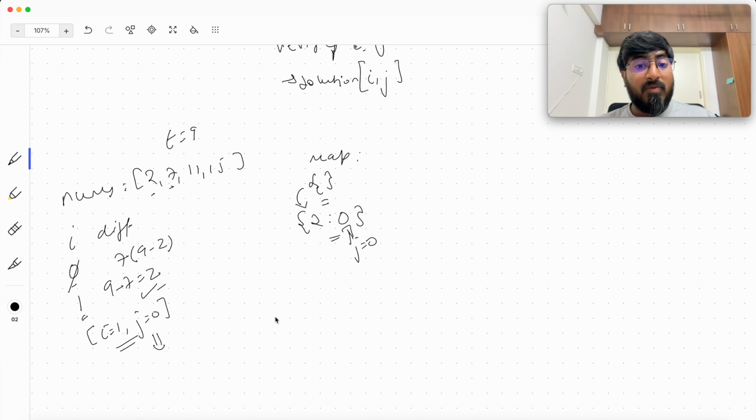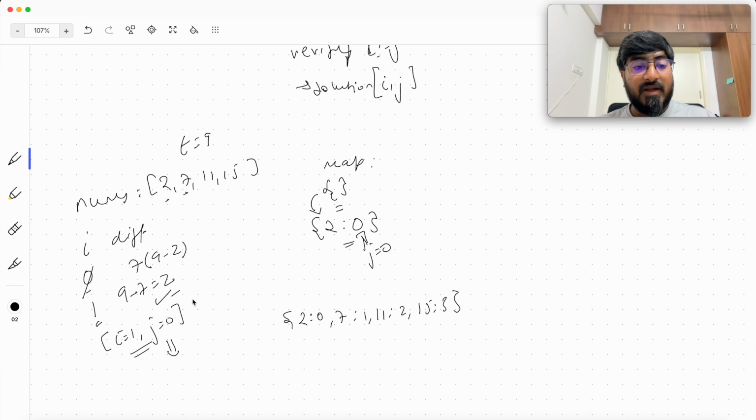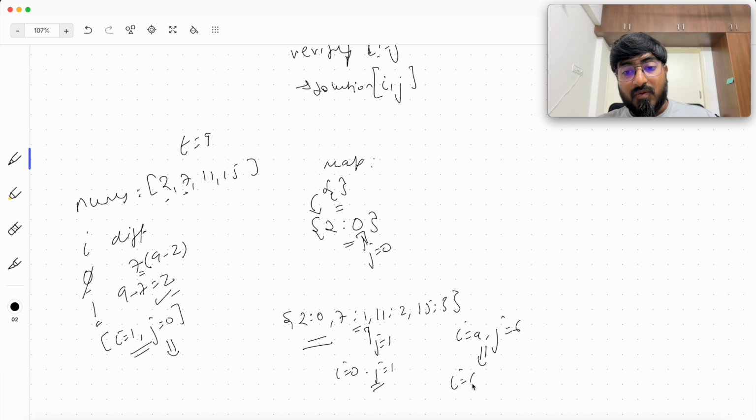Now, if we were pre-populating the map, where I had 2, 0, 7, 1, 11, 2 and 15, 3, then at index i equal to 0, I was looking for 7, which I would have found in the map. So I would have gotten my j as 1. So i equal to 0, j equal to 1 would have been an answer. But in this case, I'm doing a lot more insert operations than I need. That is because for i equal to a and j equal to b, the solution is also when i equal to b and j equal to a. So there is no need to pre-populate the map.